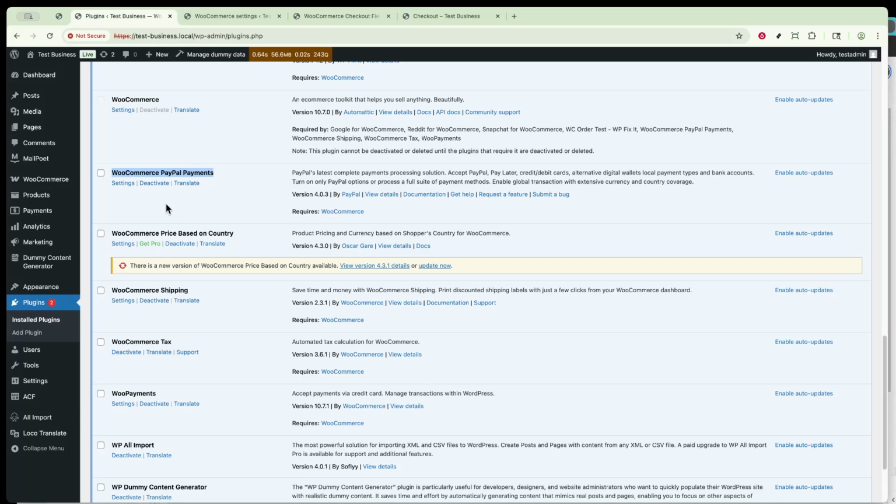You'll want to look for the official one developed by WooCommerce. It's important to use the official plugin to ensure compatibility and security. When you've found it, click Install Now. The installation will take just a moment, and once it's done, the button will change to say Activate. Click Activate to enable the plugin on your site.